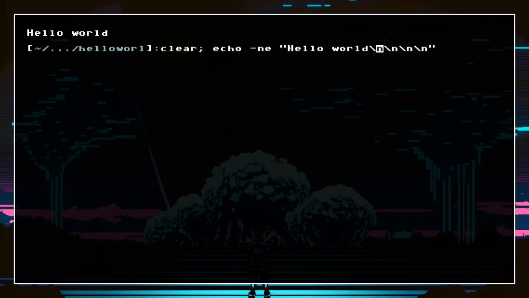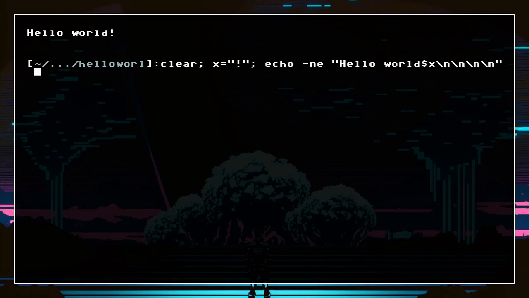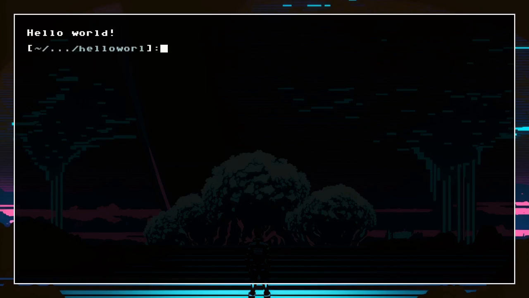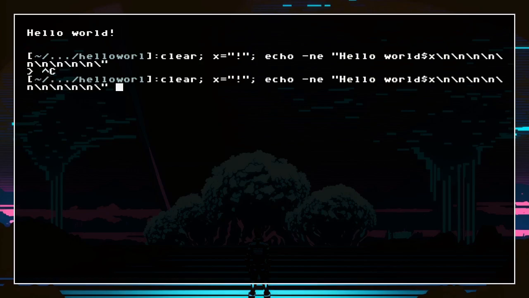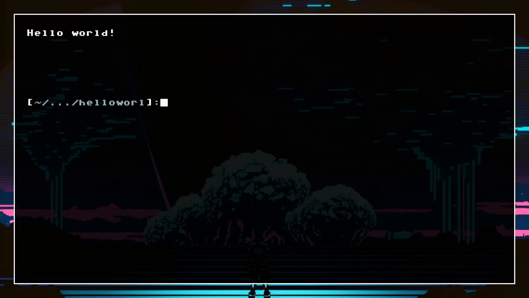What I could do is say x equal exclamation mark and use the variable x right here. It works! So you can solve that using a variable. That's cool, I guess. And if you want true immersion, one to many, yeah, I like it.